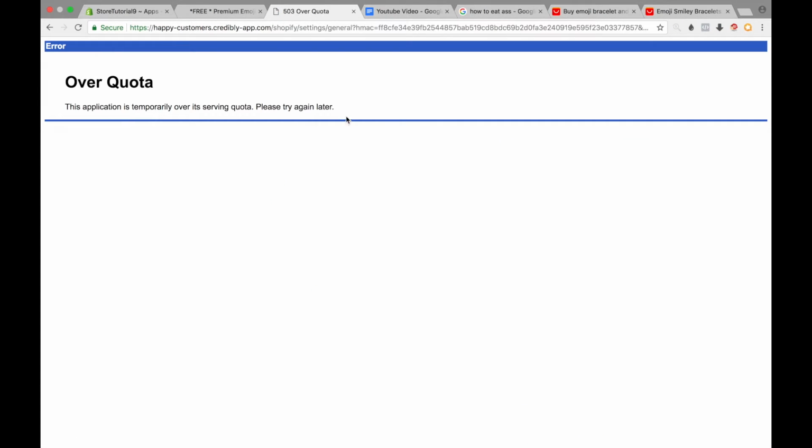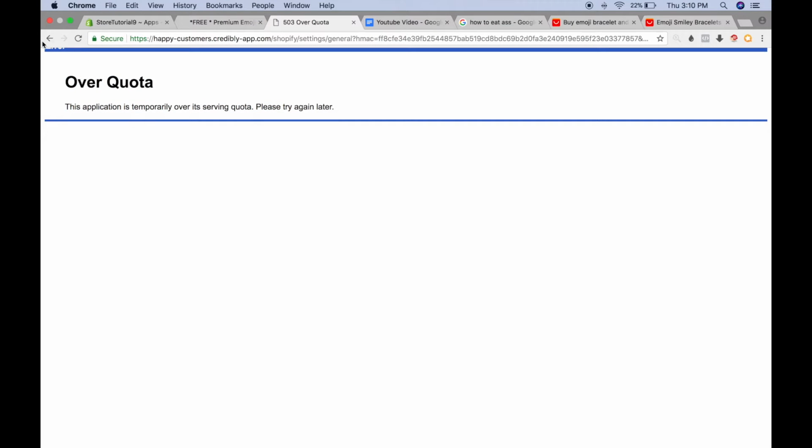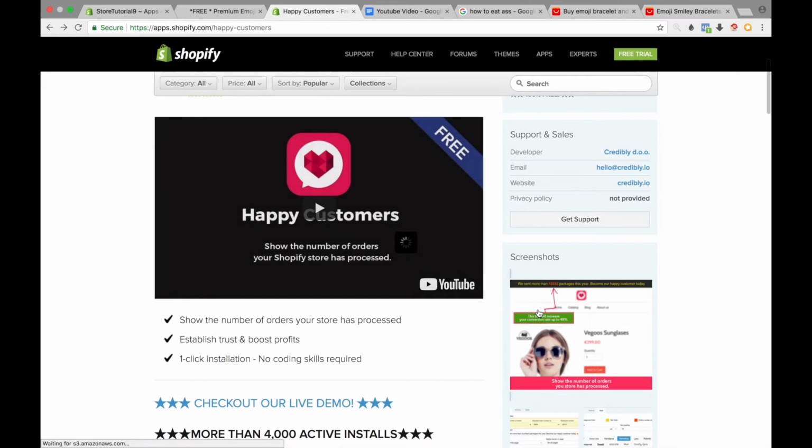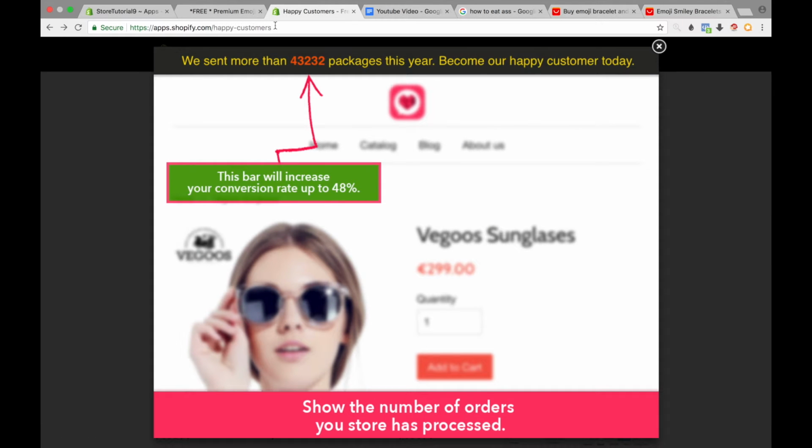Yeah, this keeps popping up when I try to install it. But basically what it does is it puts this little banner at the top of your store that says, hey, we sent more than this amount of packages this year, become another customer today. And that increases social proof and authority drastically. Also, if somebody sees that you sent 43,000 packages, they're going to trust you, and they're way more likely to make an impulse buy.